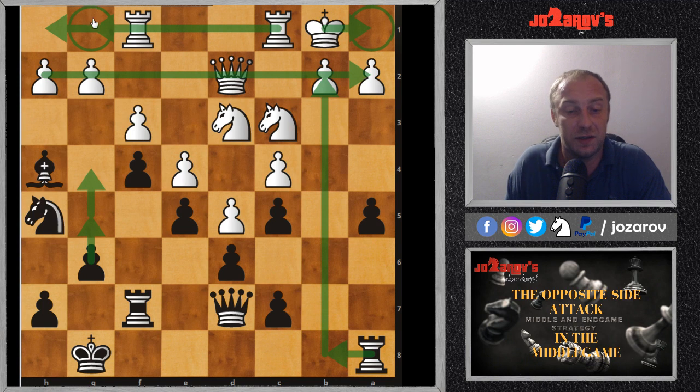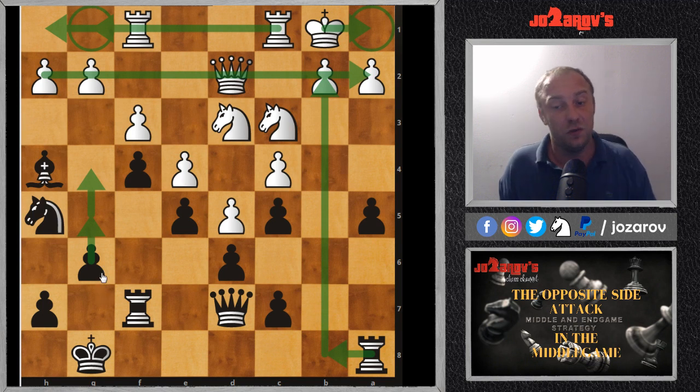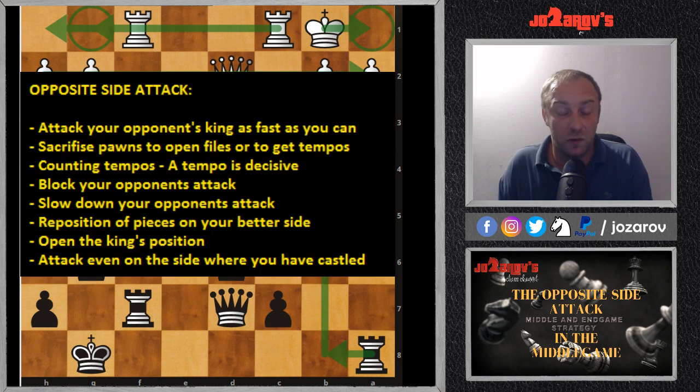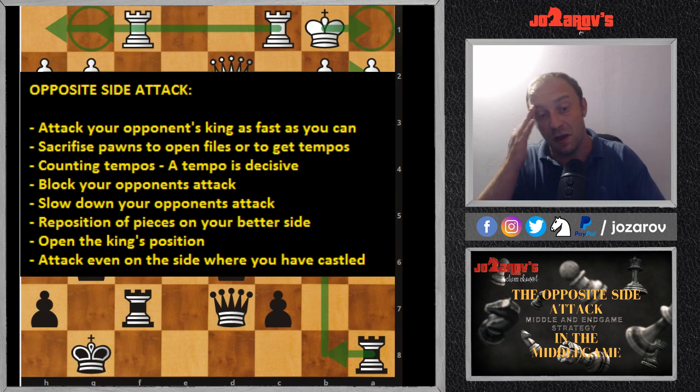But be careful, as I mentioned. But here, in order to get some kind of a play, you have to open the position even in front of your king. Okay, I hope you realize these ideas. Here are the main principles of these opposite side attack games. Try to memorize this. I think it's really important, because these things happen very often to us, and I'm sure you had some troubles while playing these opposite side attack games.